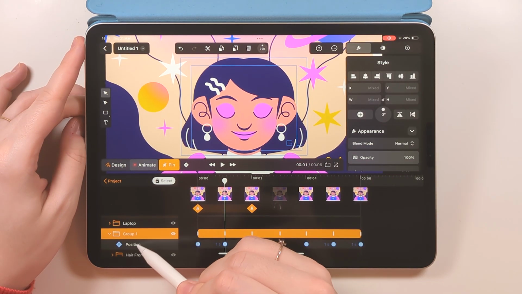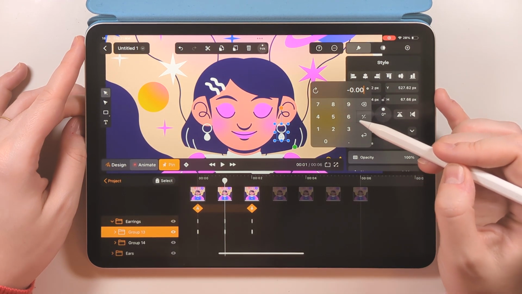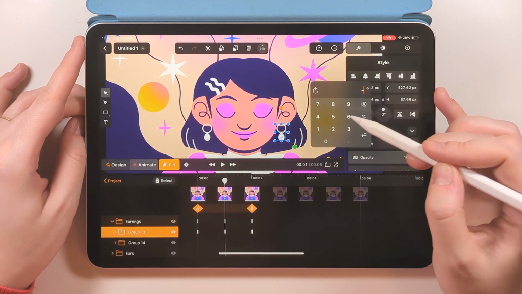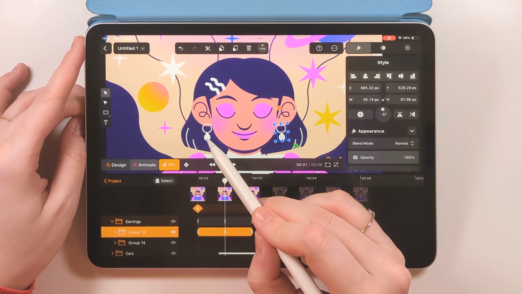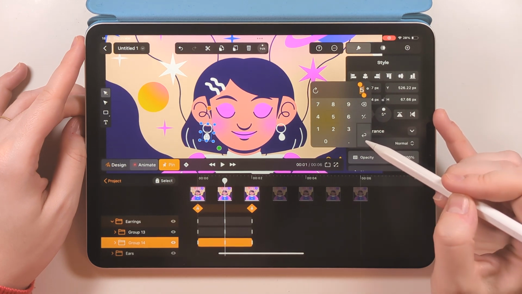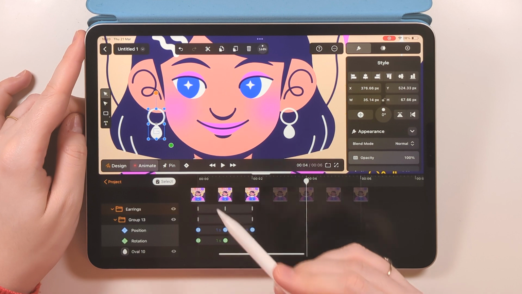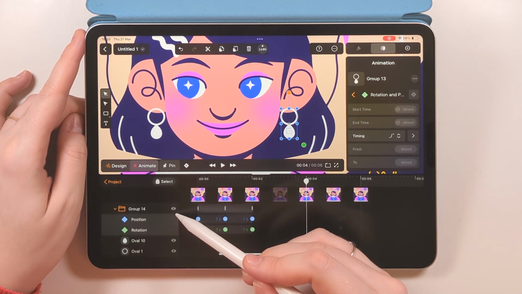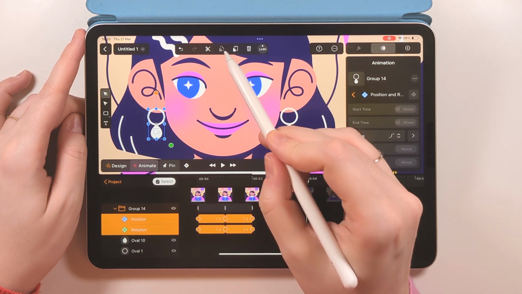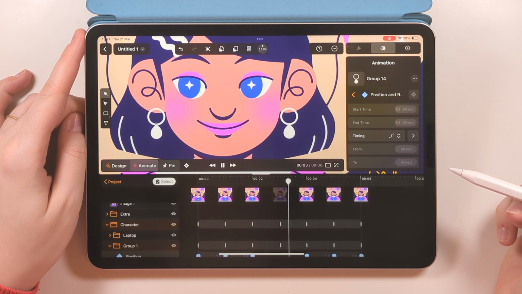With pinning active, I open the main group and I select the earrings. I give the earring on the right a rotation of -5 degrees, and I rotate the earring on the left by 5 degrees. I copy and paste the position and rotation transitions to repeat the animation. This is a cute secondary animation that makes the character feel more alive. When the head moves, the earrings move too.